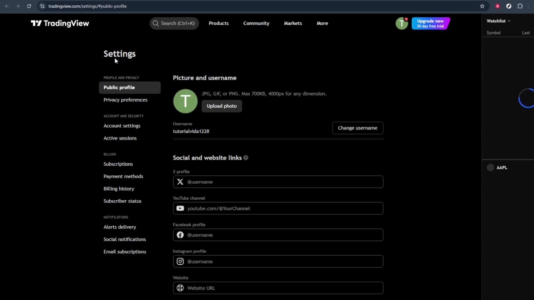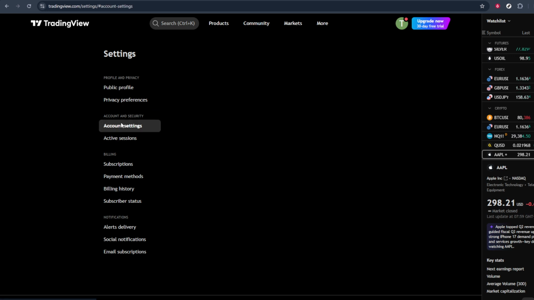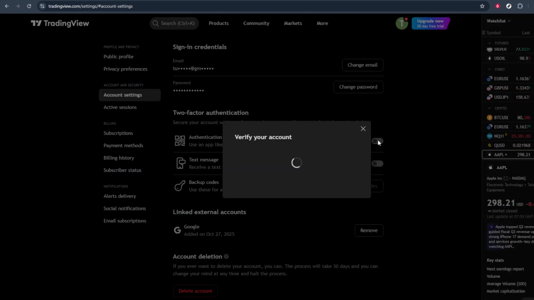Inside the settings area, you'll see several sections or tabs. What you're looking for is Account Settings. This is usually where TradingView keeps options related to login, security, and personal information. Click on Account Settings to move into that part of the menu.